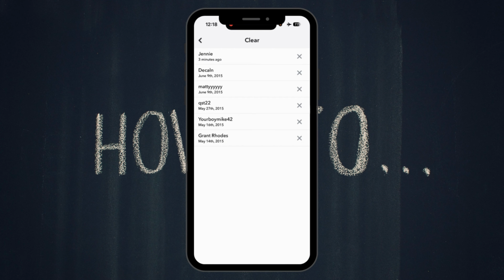So this removes the conversation from your chat feed, but it does not delete saved messages, sent snaps, or chat history stored by Snapchat. If the person sends you a new message, the conversation will reappear.